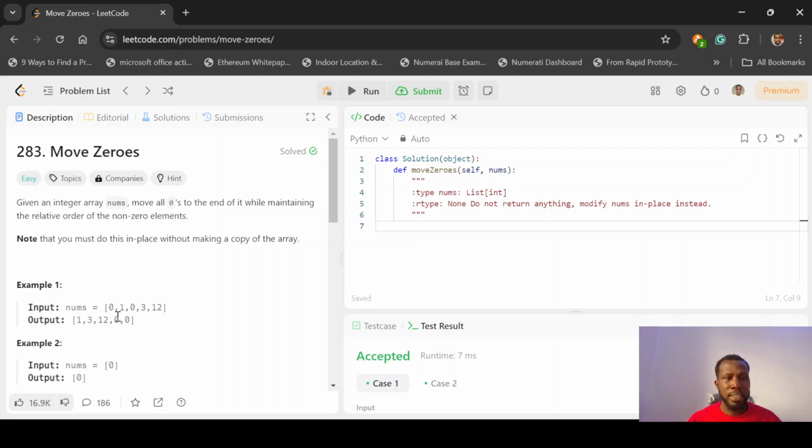What it means here is that all these zeros will be moved to the right, and we are still going to keep the positions of the remaining numbers that are not zero in order. So you have to keep the relative order. It's going to be 1, 3, 12, not 1, 12, 3, or 12, 3, 1. It should be the same order as how you have 1 here, then 3, and now 12 here.